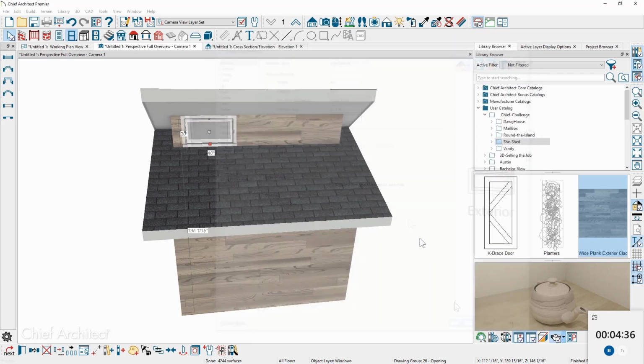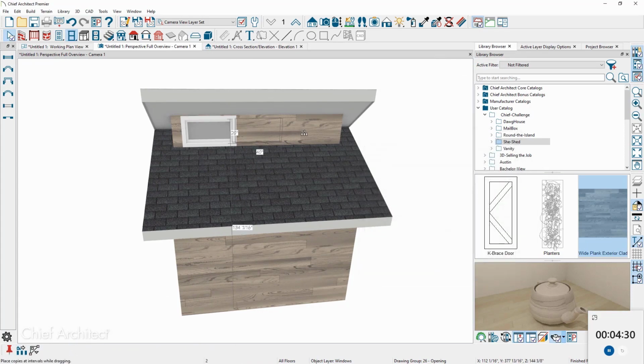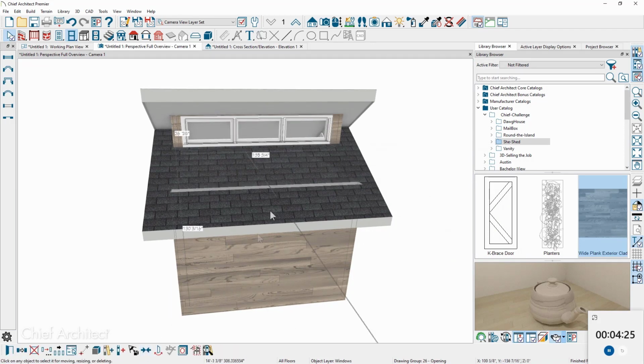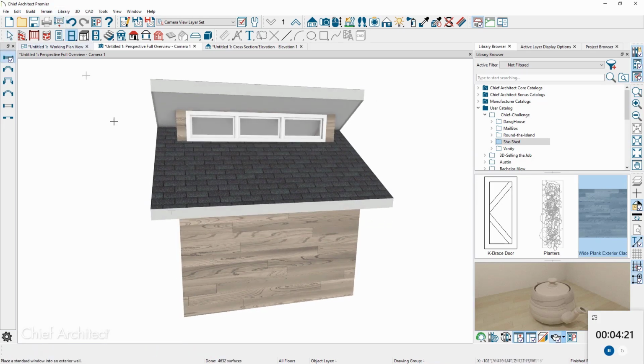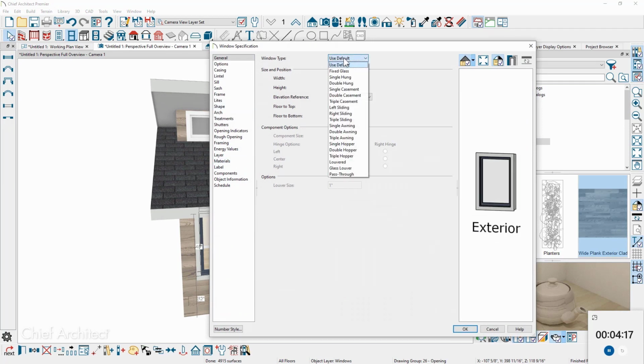I'm going to set the multiple copy interval at 42 inches. Slide a couple of copies over there. Again, hold the shift key down. Center it on the roof, and then one more window down below. Let's place that one. This window should be a double casement window, and let's set the width at 36. Same for the floor to bottom at 36.